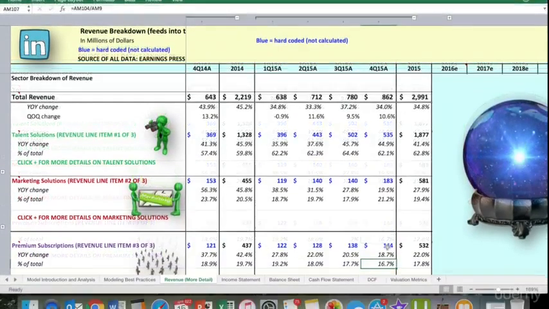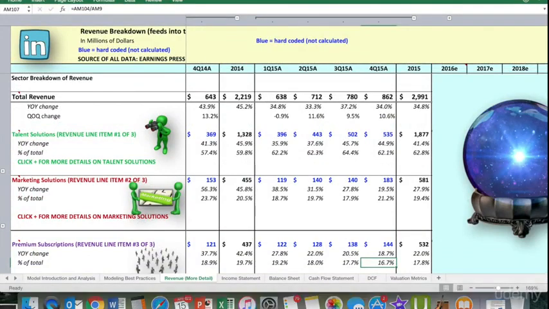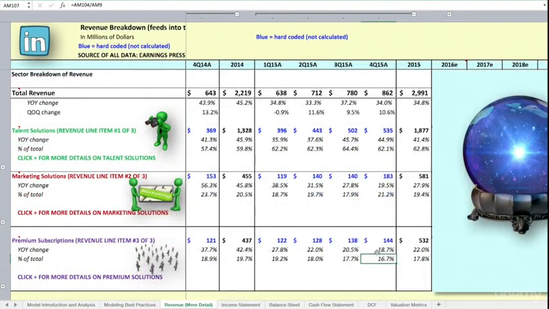So when you and I go to LinkedIn and pay for the premium subscription so we can send InMails, that's actually a small percent of the business. In fact, in calendar 2015, that was only 17.8% of revenue. The big revenue driver is the HR department product, Talent Solutions, which most of us don't know about because we're not all in HR.